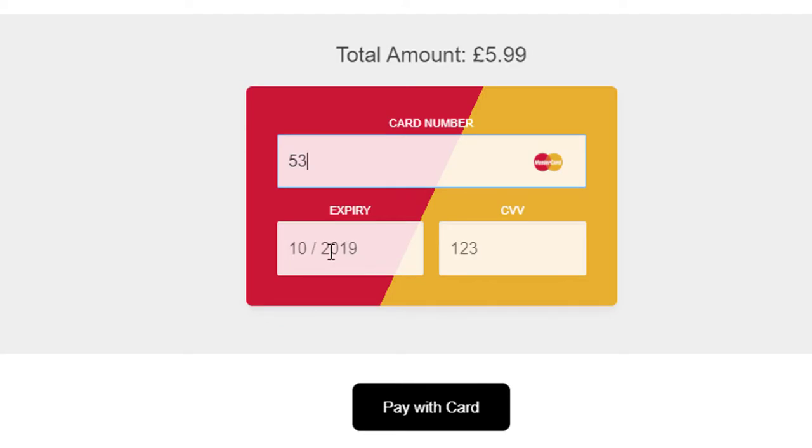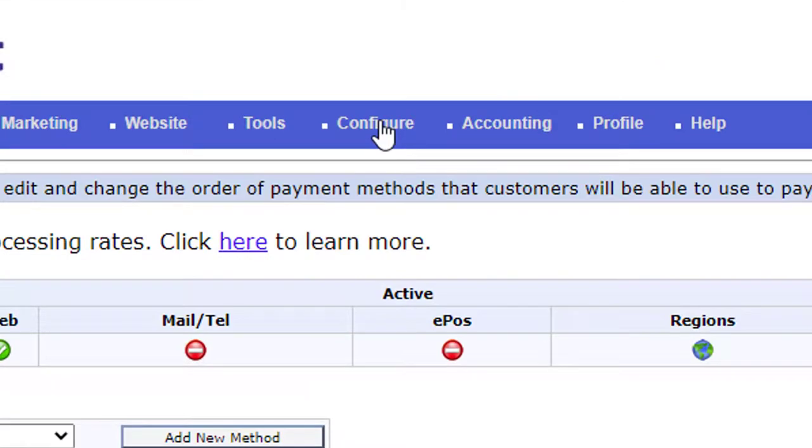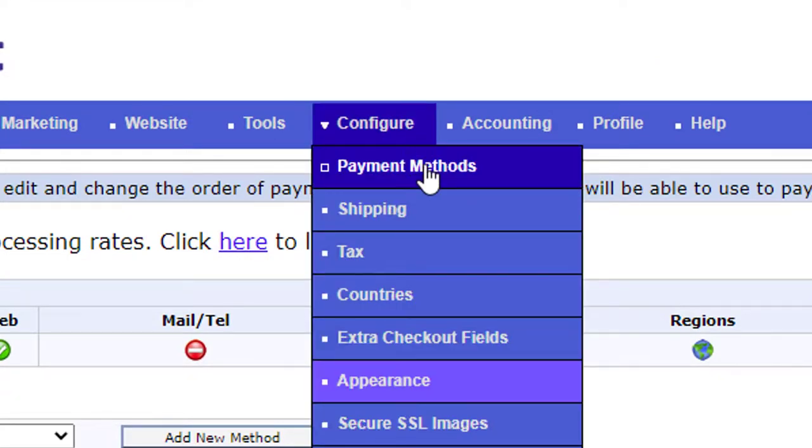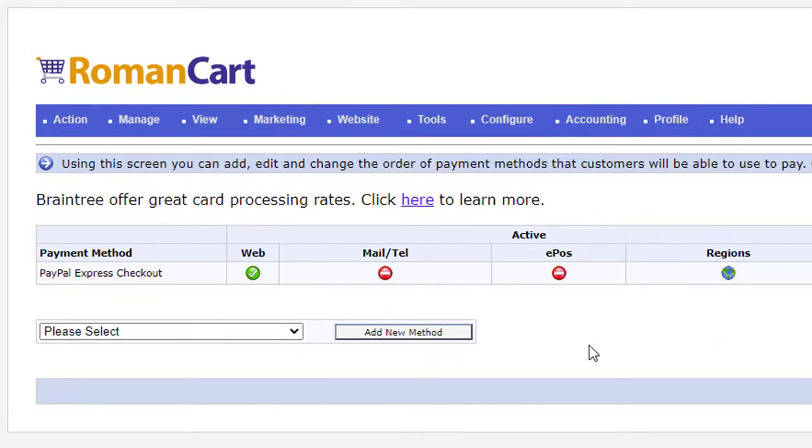So in this screencast, I'm going to show you how to set up PayPal Commerce Platform with your Romacart account. To set up PayPal Commerce Platform, you need to go to Configure and then select Payment Methods on the control panel. When you do that, you're going to see a screen that looks something like this. Now, by default, Romacart sets you up with PayPal Express Checkout anyway. If that's not there, you want to add that as well. So you need that in addition to PayPal Commerce Platform. And I'll come on to why that is a bit later on in this screencast.